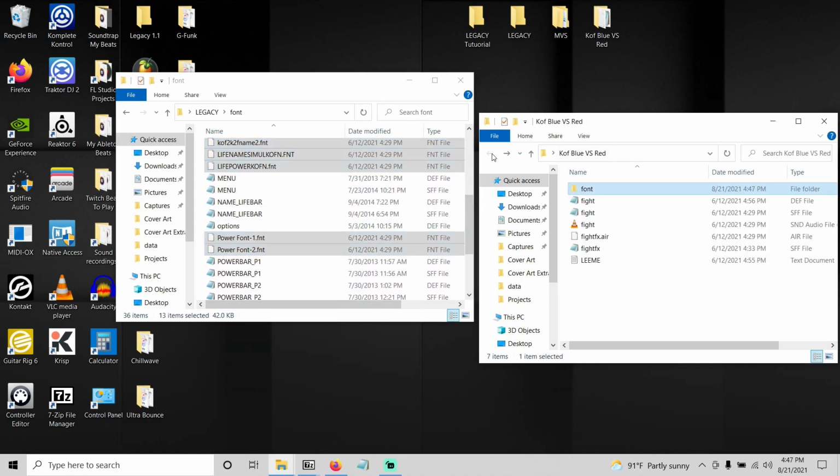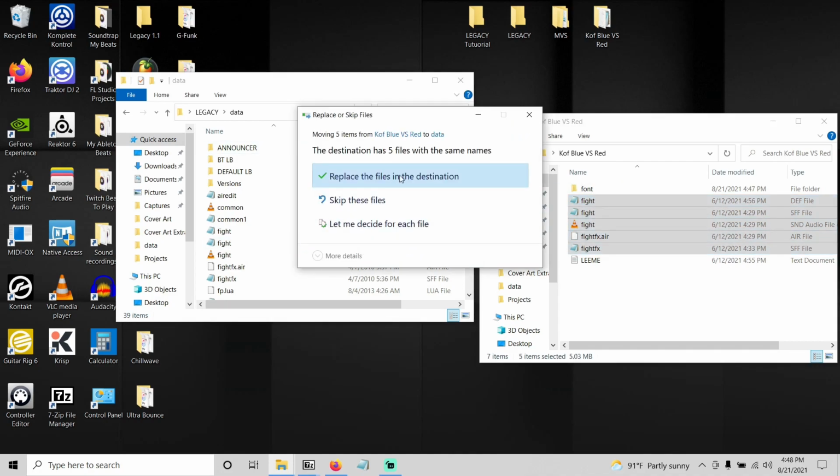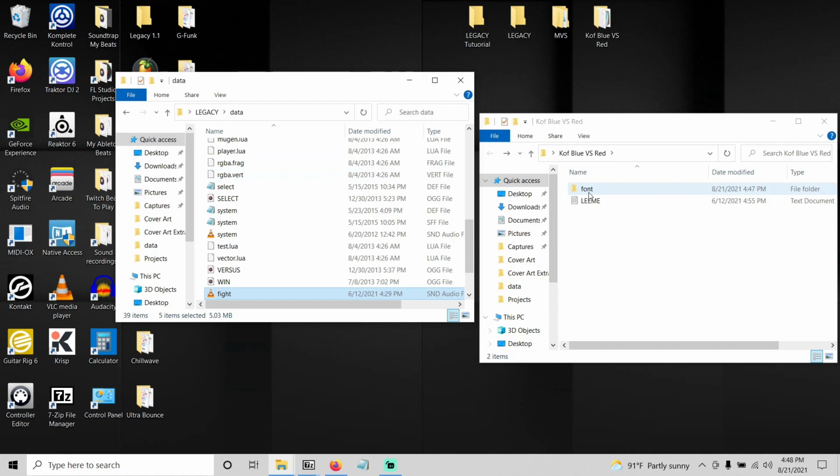This folder's empty. Here you got your fight. So go to data. Copy. We'll just move all your fight. So you got extra fight over here, like fight FX right here. You got the air. Look at that. This FF. So what you want to do is copy all of them. Replace the files in destination. Yep. The font's still clear. Okay, cool.